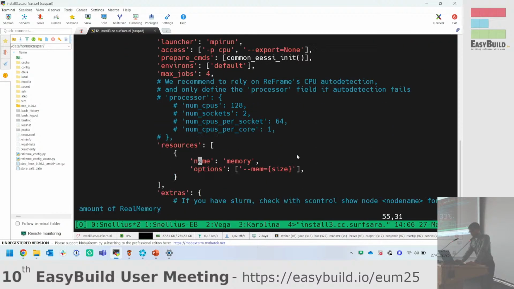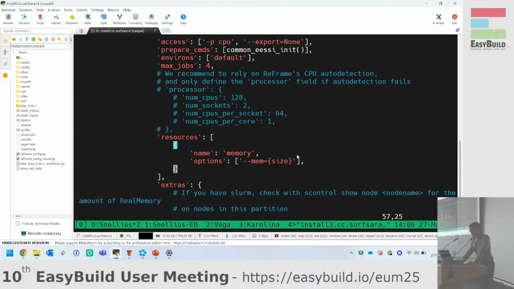And then in the resources dictionary, here you need to define, for your scheduler, how you define the amount of memory per node that you require. For Slurm, that's a --mem=something argument. The something needs to be sized because that's actually what the test suite expects, and it will inject whatever it needs in terms of memory.